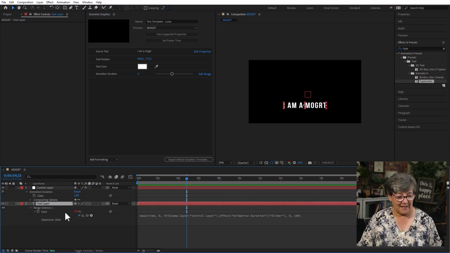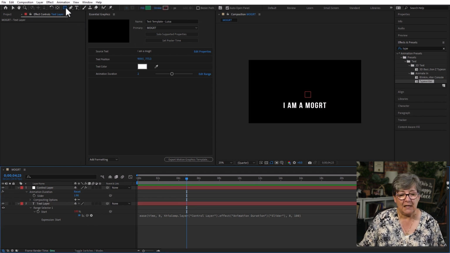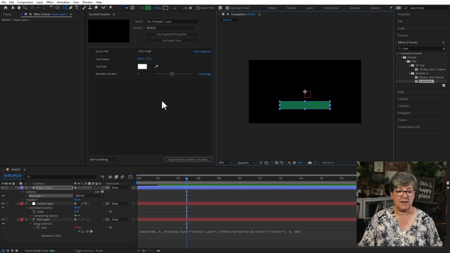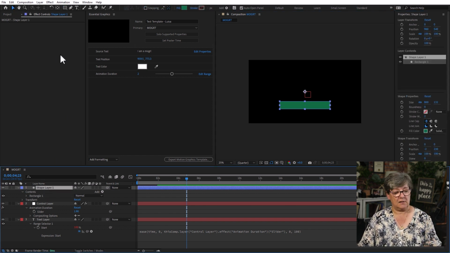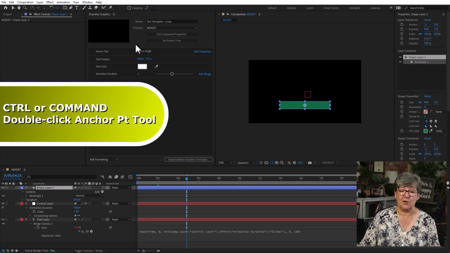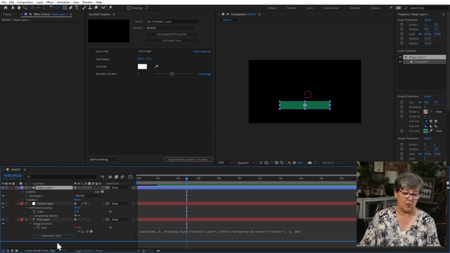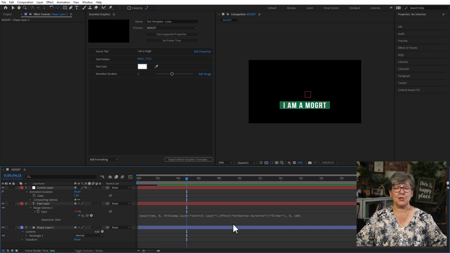So let's go ahead and not select any layer. I'm going to select the rectangle tool, and I'm just going to draw a rectangle that will cover the text. I am a MOGRT, and now I'm going to switch to the selection tool, select the layer, and now Control or Command, double-click on the anchor point tool to center the anchor point. Now we can bring this to the bottom, and there you have it.